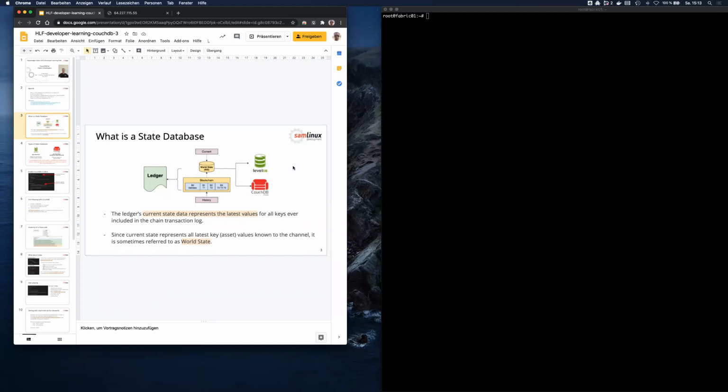And to have a little bit more functionality, there is a second database which you can use, and this is CouchDB. CouchDB is, as I have mentioned, a NoSQL database. That means that there is no SQL involved. So this database is something like MongoDB. These are JSON organized databases, and CouchDB is one example of this.